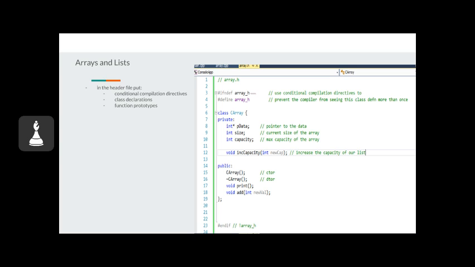In a header file, the important parts of the header file, we usually put class declarations and function prototypes. So here I'm declaring a class for a dynamic array I call CArray. It has 3 private data members. One is a pointer to an integer, so this will be a pointer to the actual data.